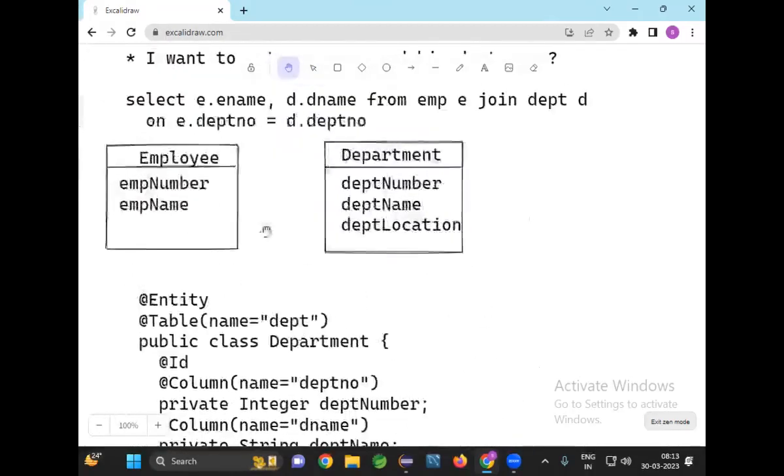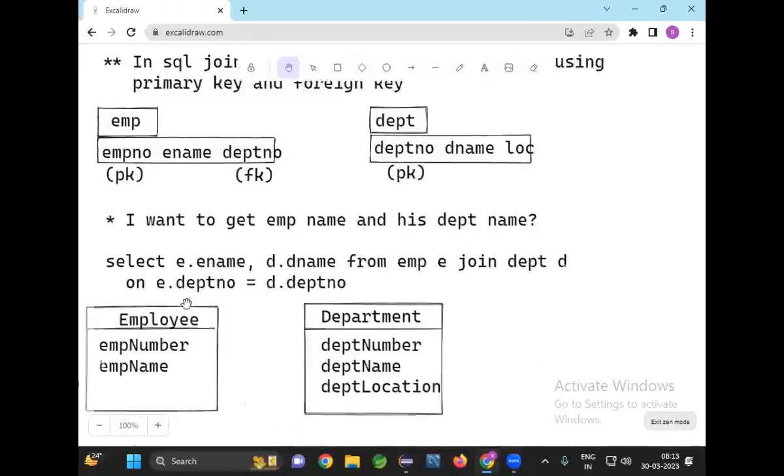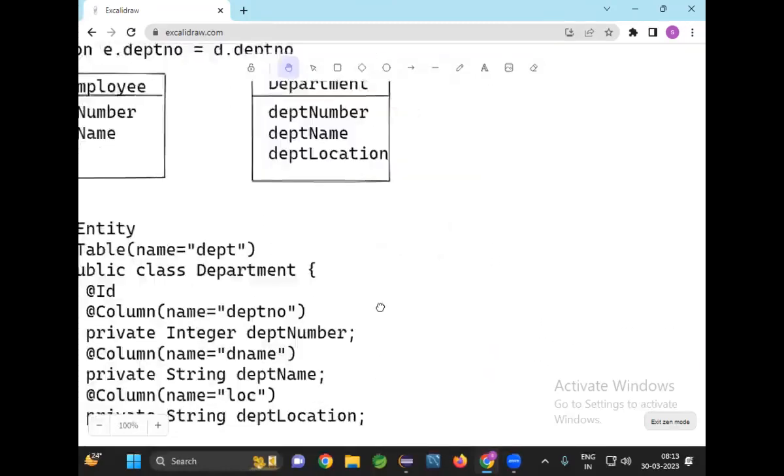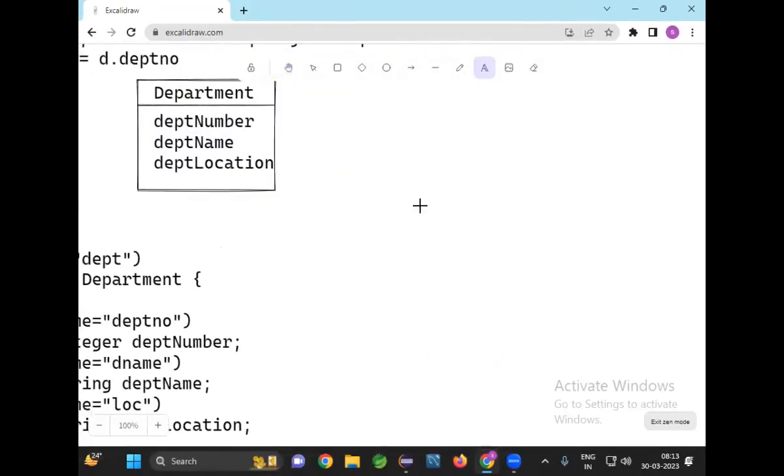And the employee class we can write just like a normal class only. Employee class we are mapping with the EMP table. Employee number we will map with EMP-NO. Employee name we map with ename. Right? Okay. Let me write here at the side. I'll complete here. @Entity, @Table, table name equal to what? What is the name of the table? EMP. public class Employee.